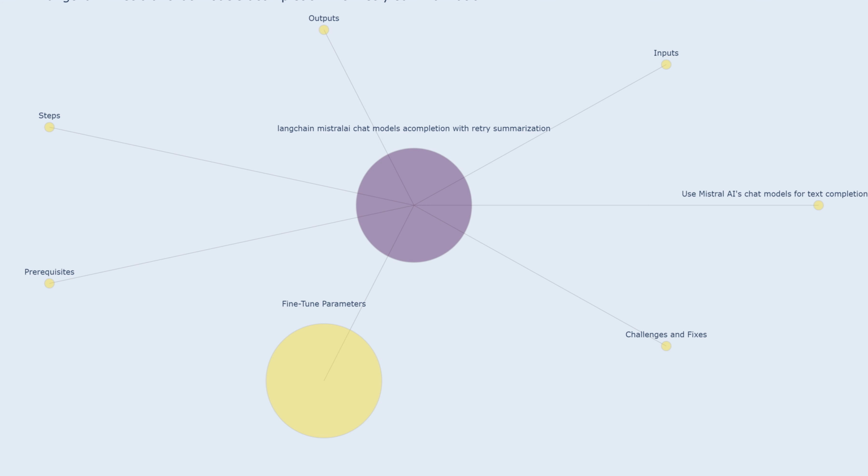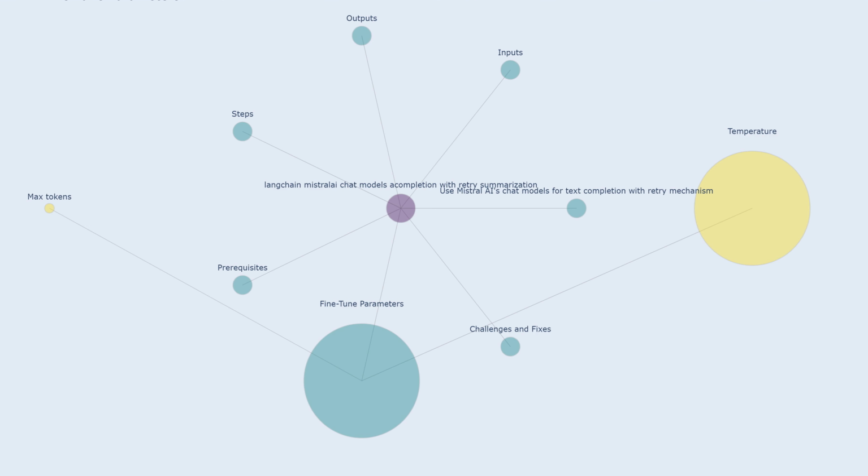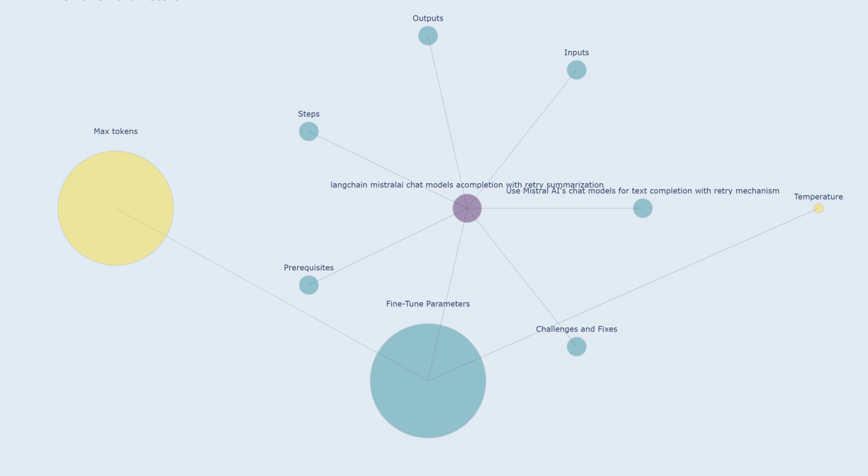Fine-tune parameters. This parameter controls the degree of randomness or creativity in the model's output. A higher temperature value leads to more unpredictable and diverse responses. This parameter sets an upper limit on the number of tokens that the model can generate in its response. This constraint is useful for managing output length and computational resources.